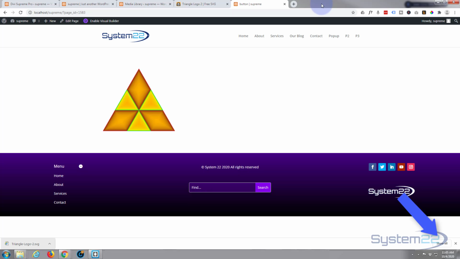Well, we had a question. We've actually covered it before, but we'll do it again a simple way. And the question was, somebody wants to use an envelope icon to pop up a contact form. So I'm going to use Divi Supreme modules today to get this done.